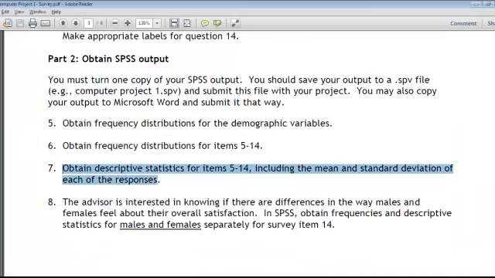Now I'm asked to obtain descriptive statistics for items 5 through 14, including the mean and standard deviation. I would not be asked for descriptive statistics for questions 1 through 4 because they are demographic items on the nominal scale. Therefore, computing a mean and standard deviation would not make sense. Questions 5 through 14 are on an ordinal scale, and for ordinal level variables, we have the option of computing frequencies in each category or the mean and standard deviation.